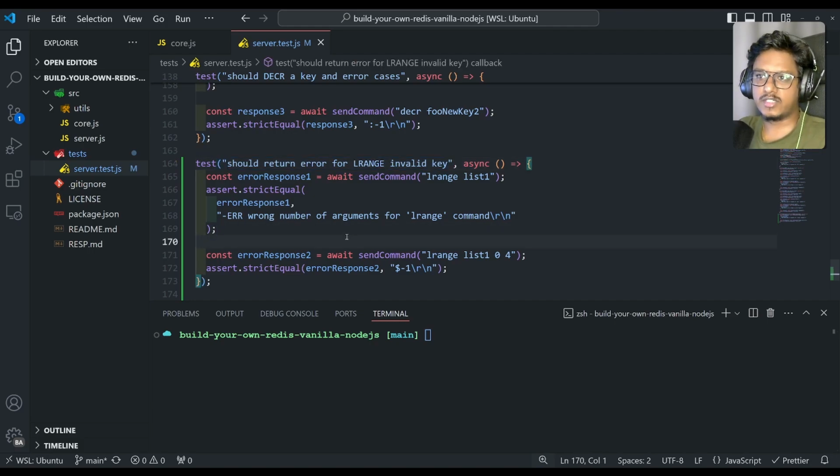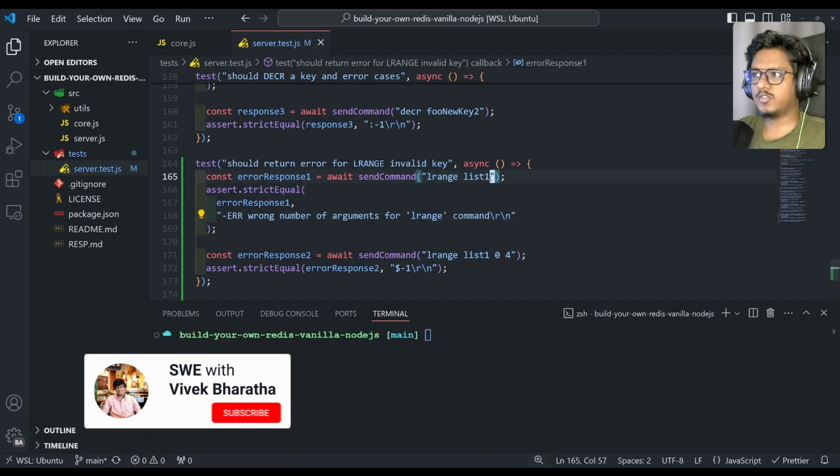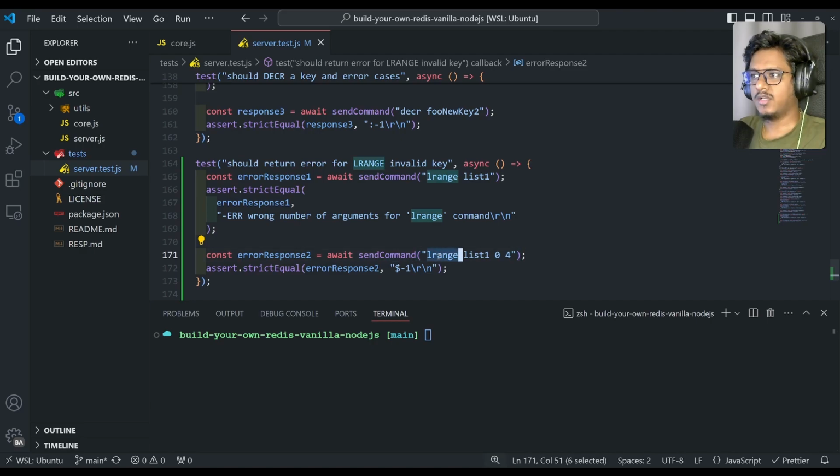So how exactly can we pass these? If you look at the pattern, I'm just calling LRANGE list1. So you see, wrong number of arguments for LRANGE, the reason being we need to pass starting and ending like this. If you look at the second command, LRANGE list1 0 and 4, the reason it is giving -1 is because this list1 is not there in Redis itself. So if we give some random key, it will just return -1. So this is a validation and error case scenario, just to check.